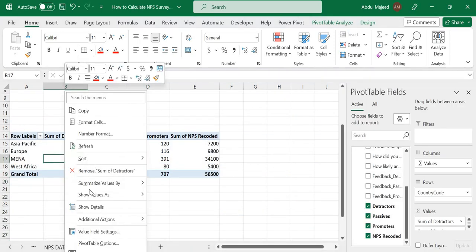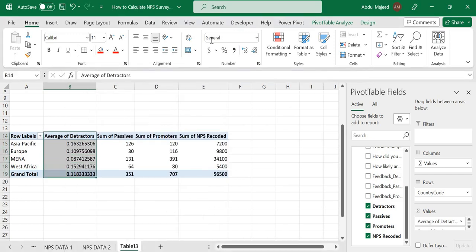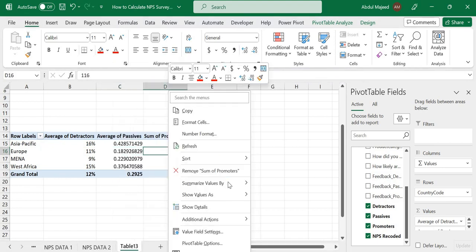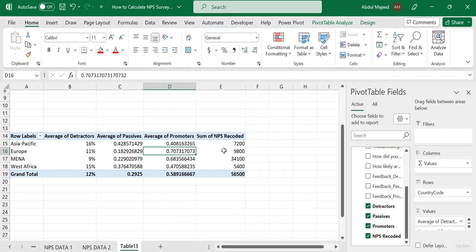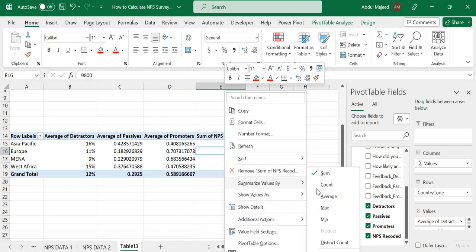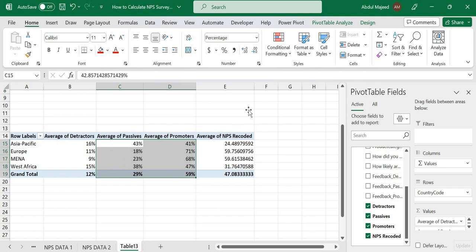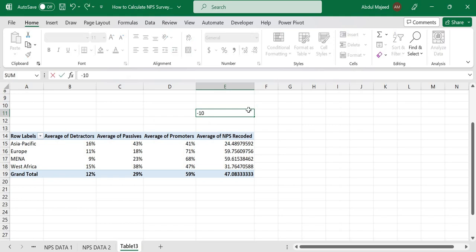So what we do is we just right click and summarize by average. Then we change it to percentage. So this gives us the percentage of the respondents who are detractors. Then we do the same for passives, the same for promoters, and then the same for NPS. When we do that, we change passives and promoters to percentage. And remember that the NPS ranges from -100 to +100.